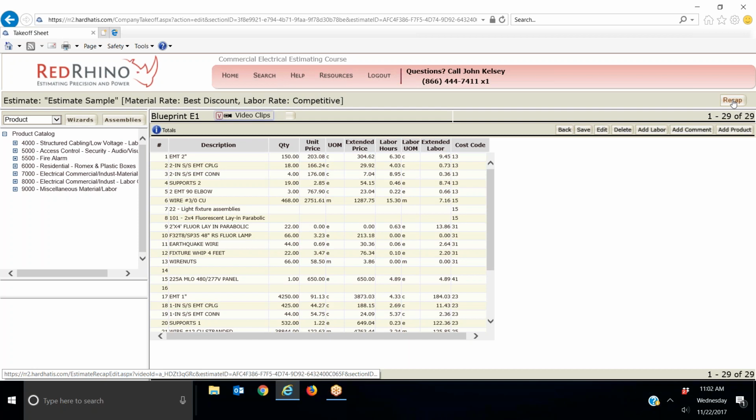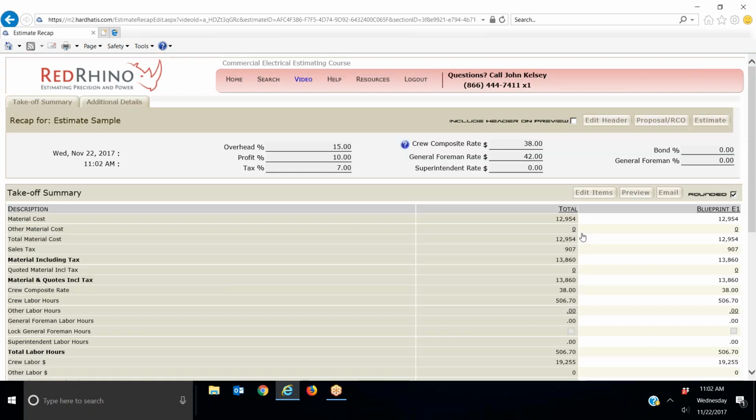Now, from here, I can navigate to the recap. So I'll click on the recap button. It will open up the recap. Now the recap is a summary or a report. Okay, now I'm not going to get into the depth of this, but I want you to know about it. Again, the three main components of an estimate: estimate, recap, proposal. This is the recap. So you'll see here it shows the material cost that I have in the estimate. It shows here there's $12,954. And the crew labor hours, I'm highlighting over on the left here. It shows you how many hours are in the estimate. Okay, so this is the recap.